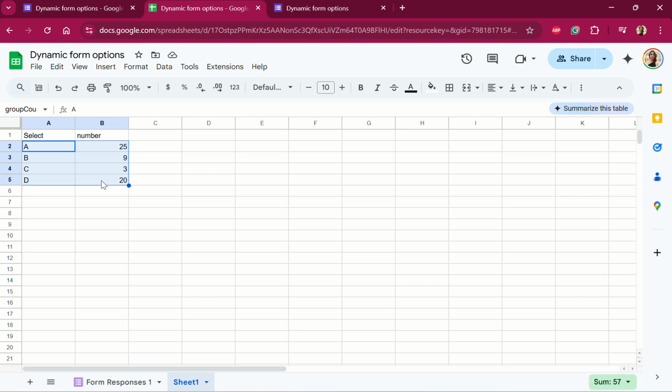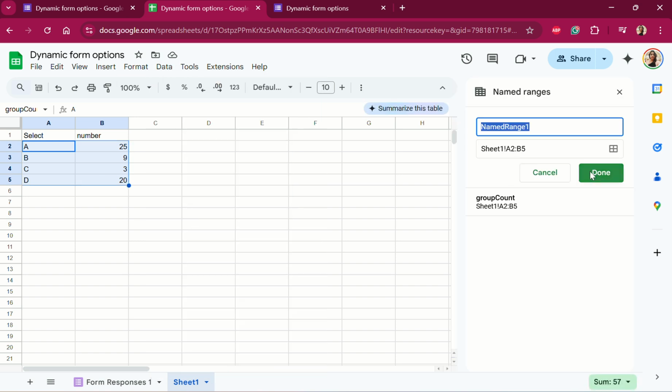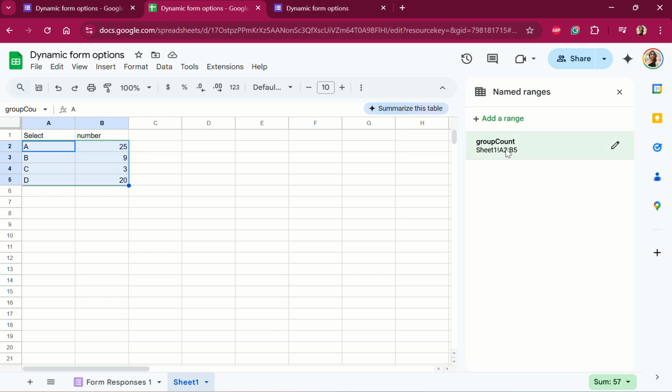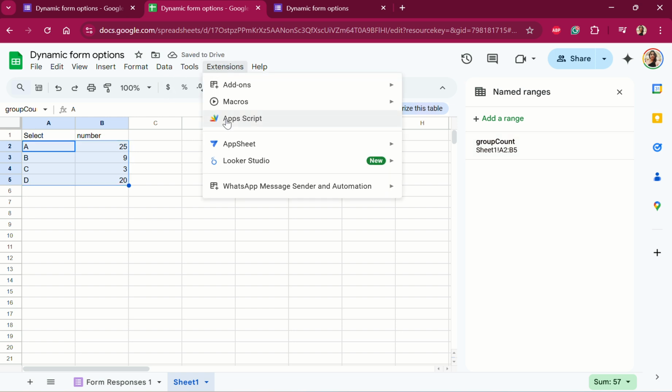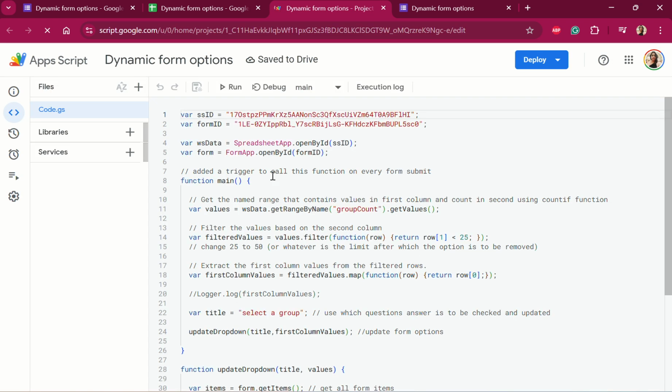What I'm going to do here is to actually first create a named range. I'm calling it group count. Make sure that you select only the options and the count. Don't select the header. Okay. Done. Now we'll go to AppScript from the extensions. This is my script.